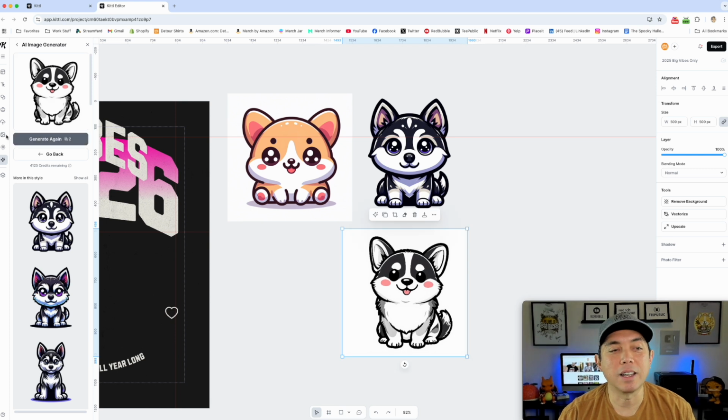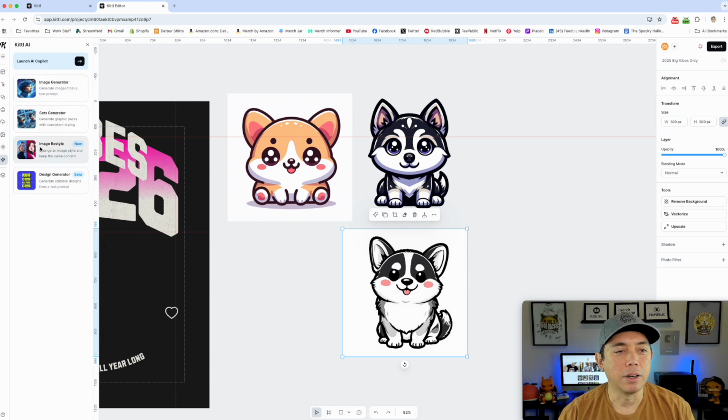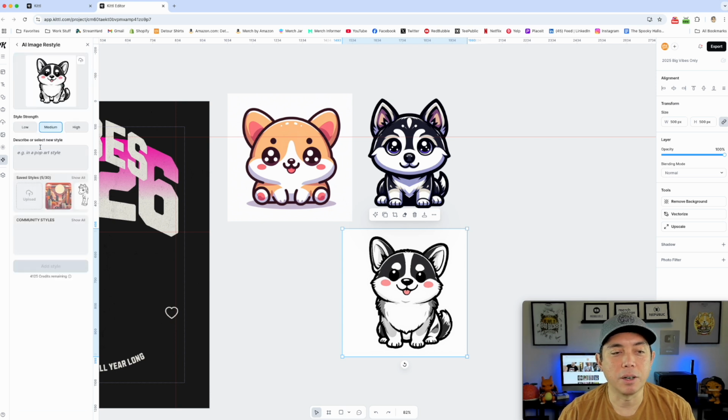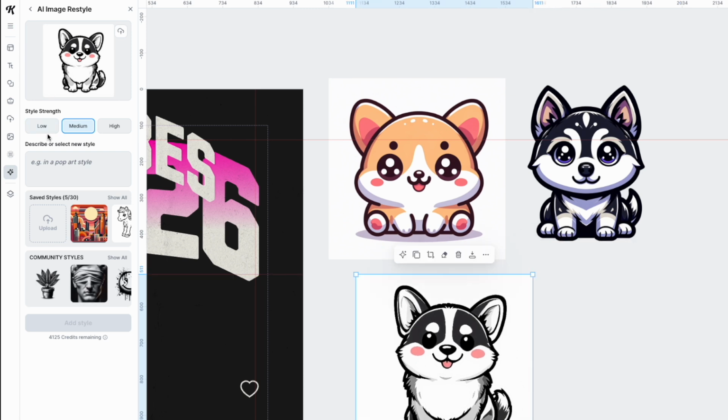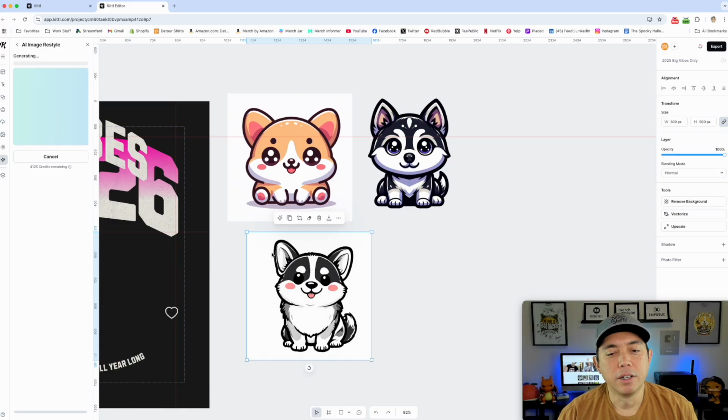Okay, so the next thing that I wanted to show you in Kittl AI, I'm going to bring it up again, go back. Here is the image restyle. So I'm going to come in here and we can restyle this same one right here. So I'm going to do high, so it keeps the same style, and then type in something else. So I'm going to do a kawaii cat just to keep it simple here. So what this is supposed to do is new, and it just takes the same style depending on what you picked, low, medium, or high.